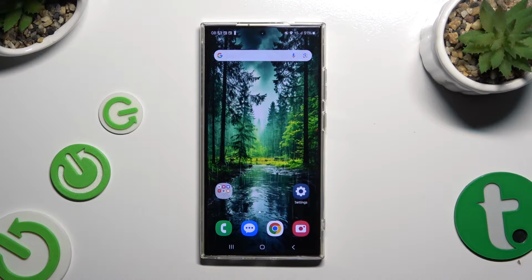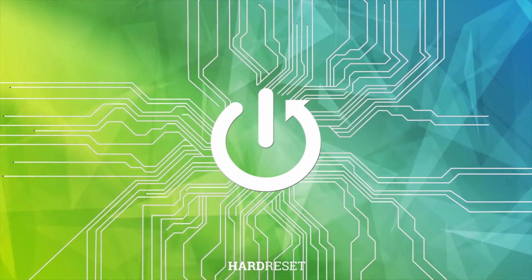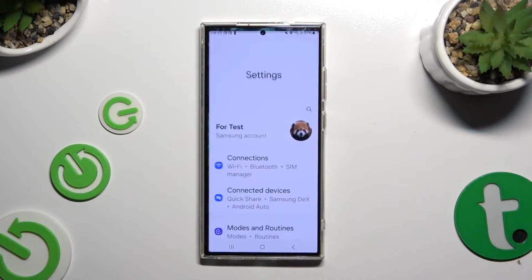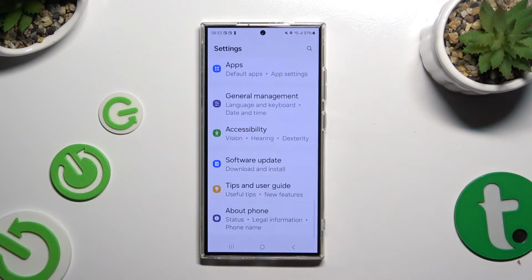In front of me is Samsung Galaxy S24 Ultra, and today I would like to show you where you can locate all typing options. Firstly, just open Settings and scroll all the way down.